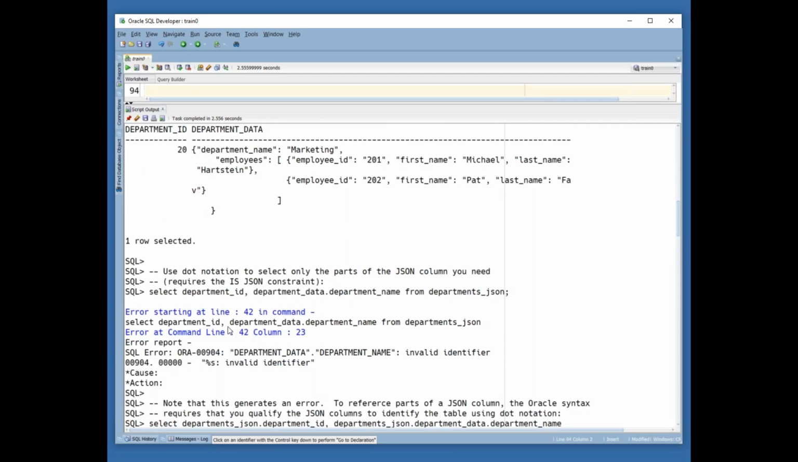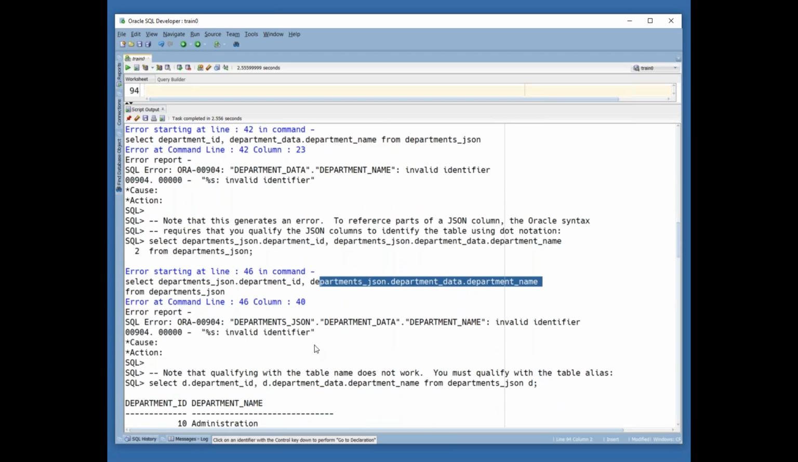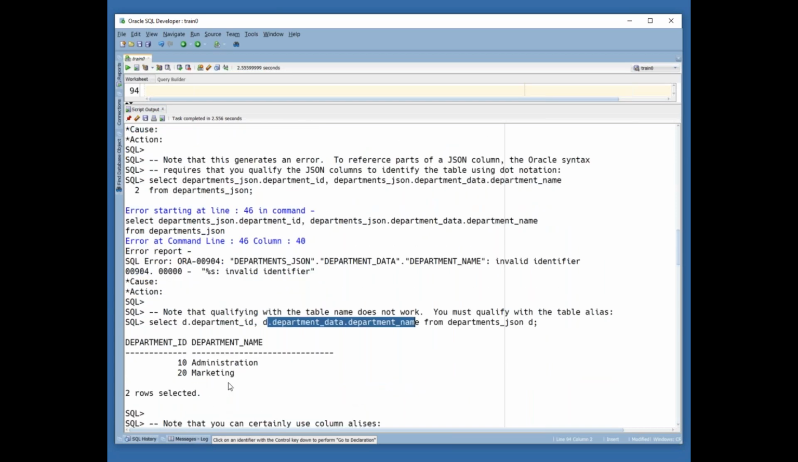The first time I attempted dot notation, I said, okay, the column name is department data, so I'm going to use department data dot department name to get it. Well, that doesn't work. Invalid identifier, it doesn't understand that. So I said, all right, the documentation says you need to use the table name. So I tried the table name dot department data dot department name, thinking that would work, just saving you some effort so you know what not to do. That doesn't work either, because what you have to do is use a table alias. So if you do d dot department data dot department name, it will drill down and get you the data that you want.